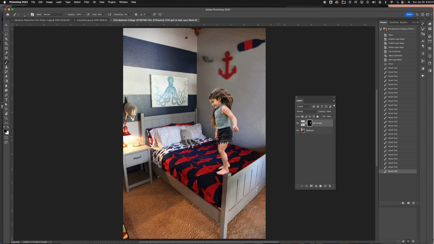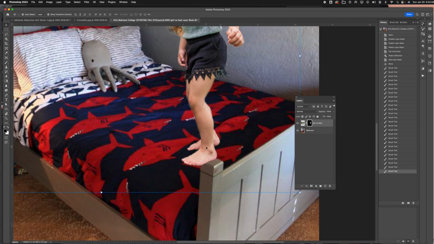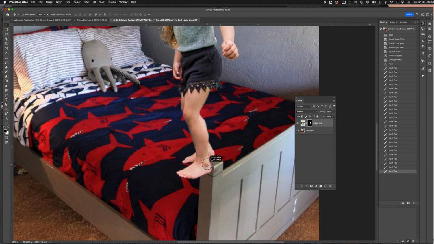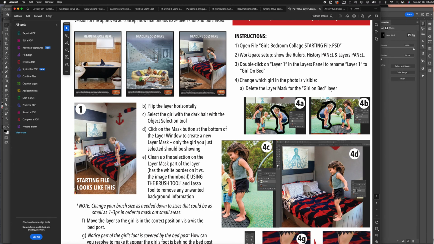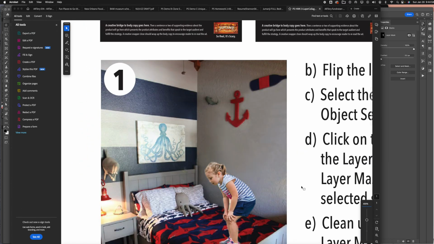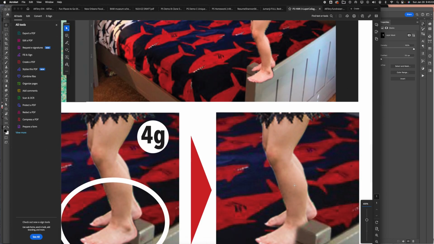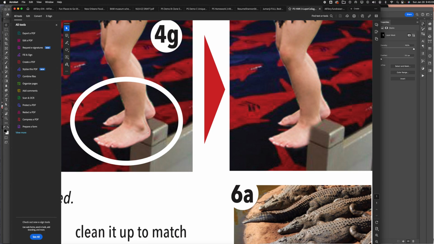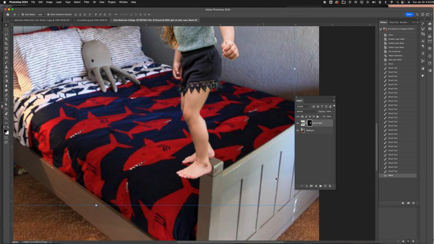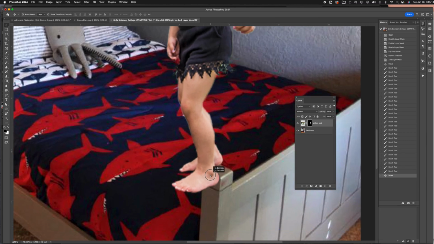Command 0. All right. Now we're going to try to make it look like her foot is behind this bedpost. In my example, you'll see that her foot looks like this. So try to put yours as best as you can, most similar to that, like that. All right, maybe up and over a little bit.